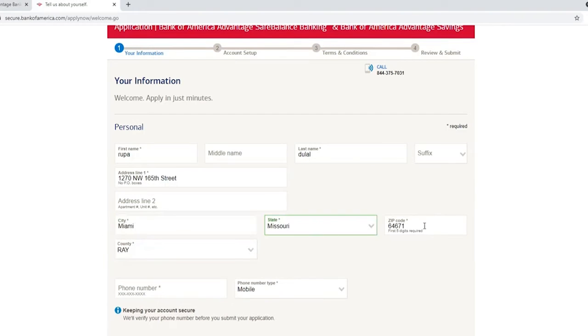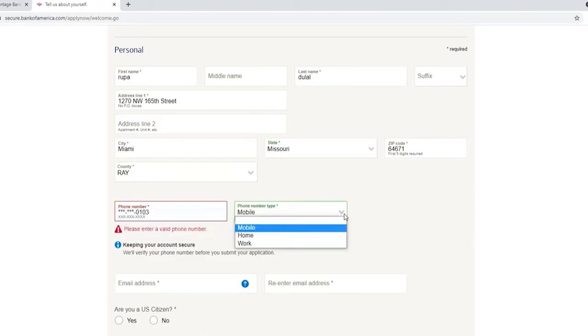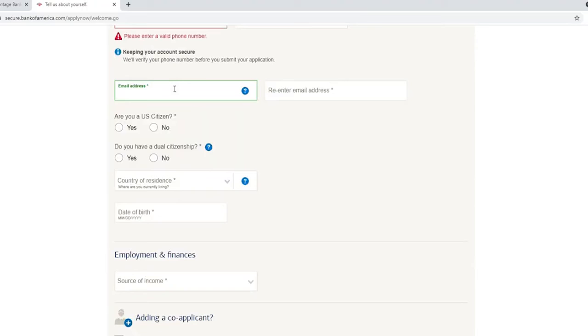Head over to the phone number text box. Type in your phone number and then choose your phone number type from the drop-down. Now enter your email address in the next text box. Make sure to enter a valid email address that you have access to, and then re-enter the email address in the next text box as well.